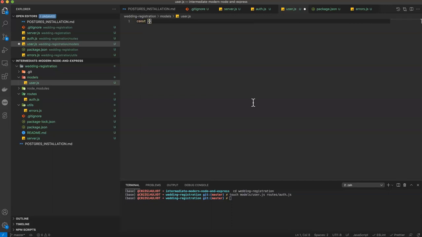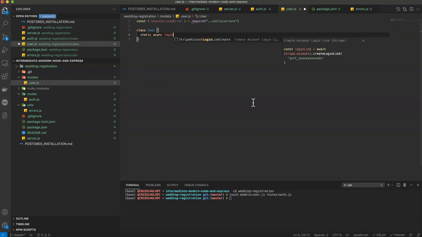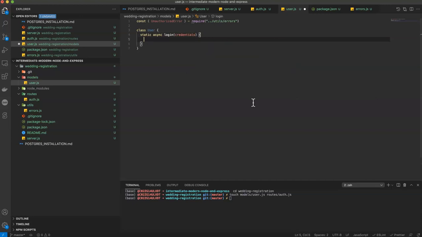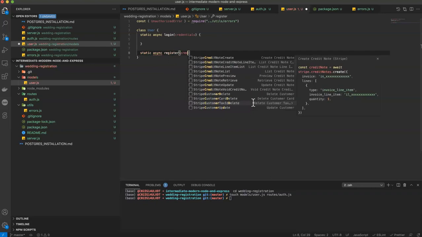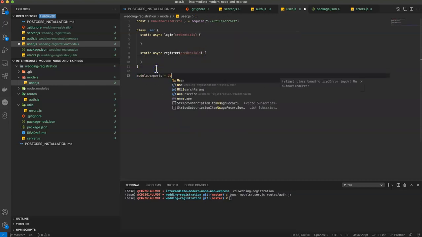The first thing I want to do is import the unauthorized error from our errors file. Errors, perfect. And then let's create a class User that has 2 functions. A login function that should take the user's credentials and log them in, and a registration function that takes the user's, ooh, that is not what I wanted. It's always interesting what VS Code thinks I want to write there. Takes the user's credentials and it should register them. And then we will say module.exports equals User.